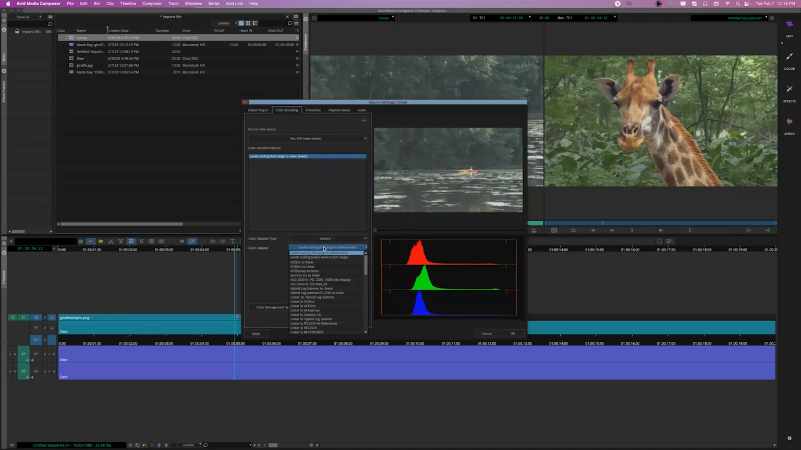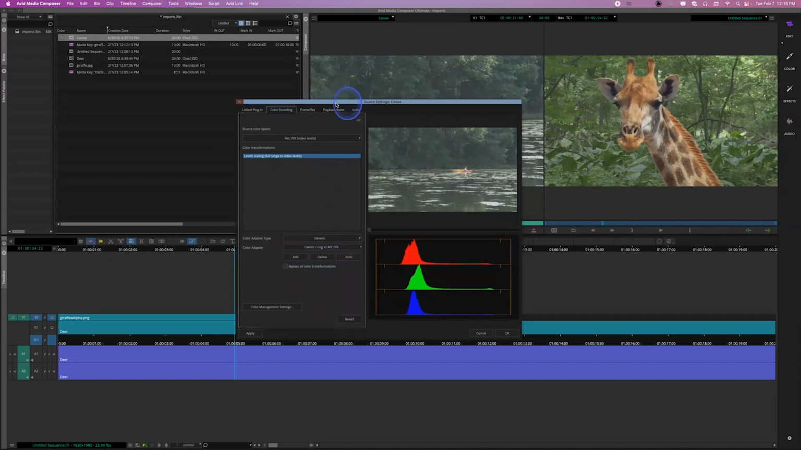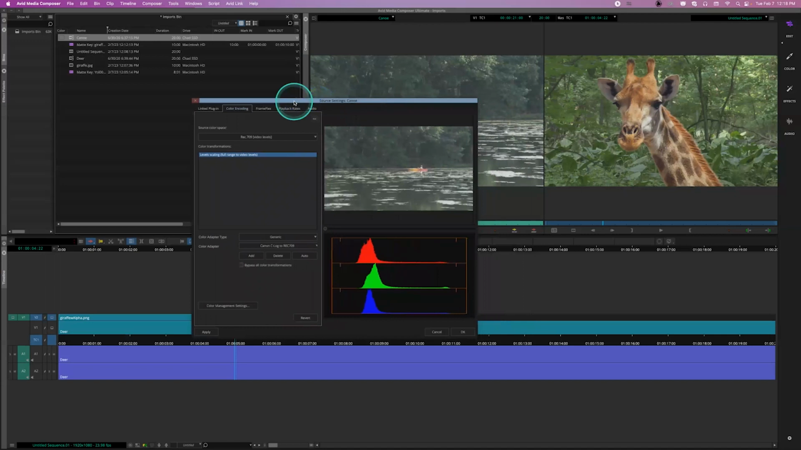And so Avid says, hey, we want to go from basic Rec 709 to something else. If this footage was shot with a Canon camera, we want to go from, say, Rec 709 to C-Log or something like that. So we can go from Canon C-Log to Rec 709, and we can add this color adapter. This is what's called a color adapter, or a lookup table, or a LUT. People like saying the word LUT. So we're going to add this here and see what this does to the image.